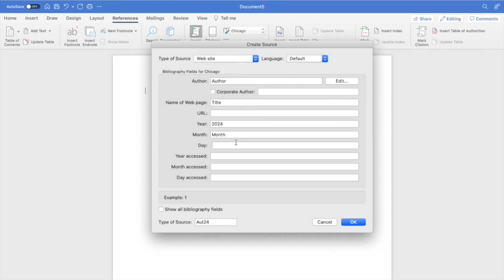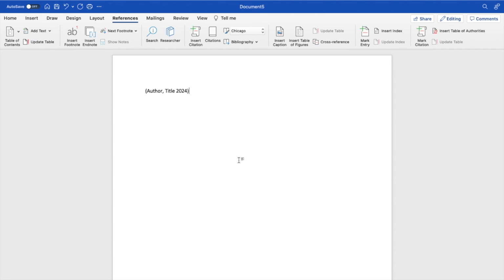We'll go month, day, 2024, and say May, whatever the case may be. Fill it out, whatever you have to do. Once that's done, press on OK. And there you go. You now have your Chicago style citation inserted inside of your document here on Microsoft Word.